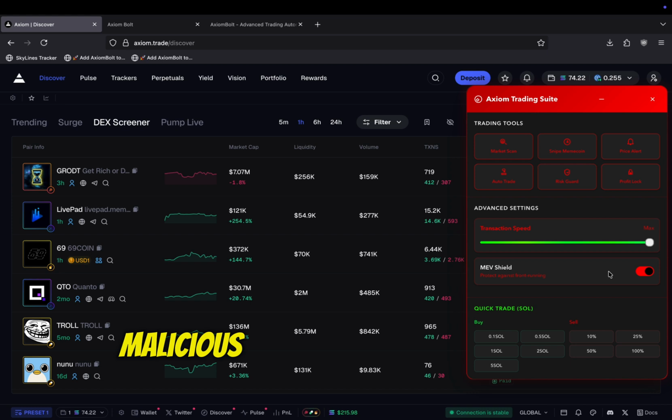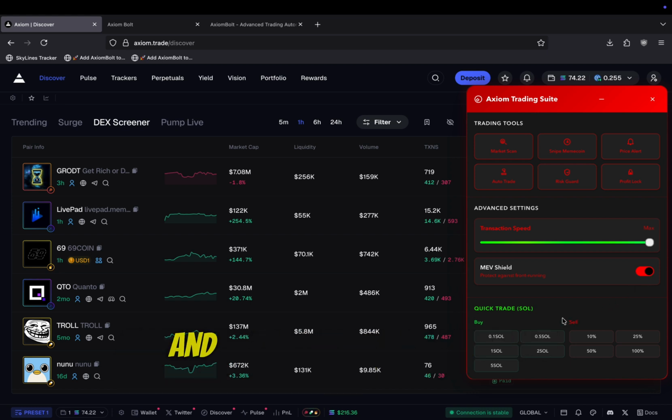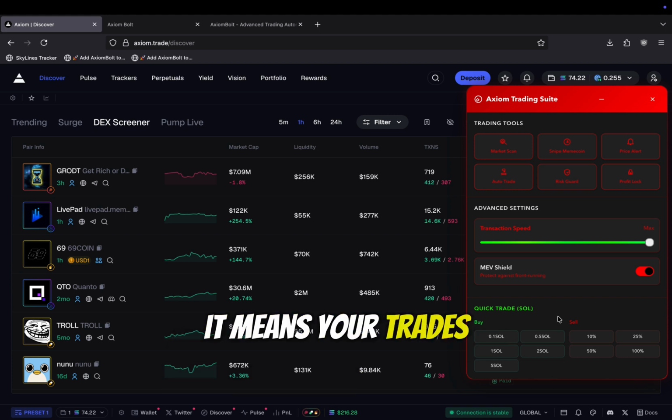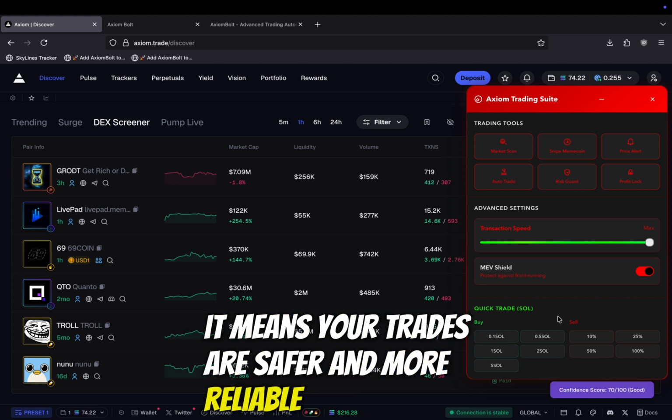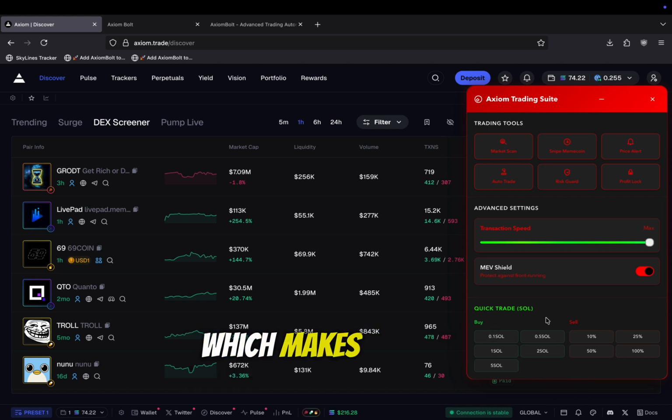This prevents malicious bots from manipulating transaction order by concealing details and ensuring everything is executed fairly. It means your trades are safer and more reliable. And finally, there's Quick Trade, which makes it simple to buy and sell Solana directly through Change Hero.